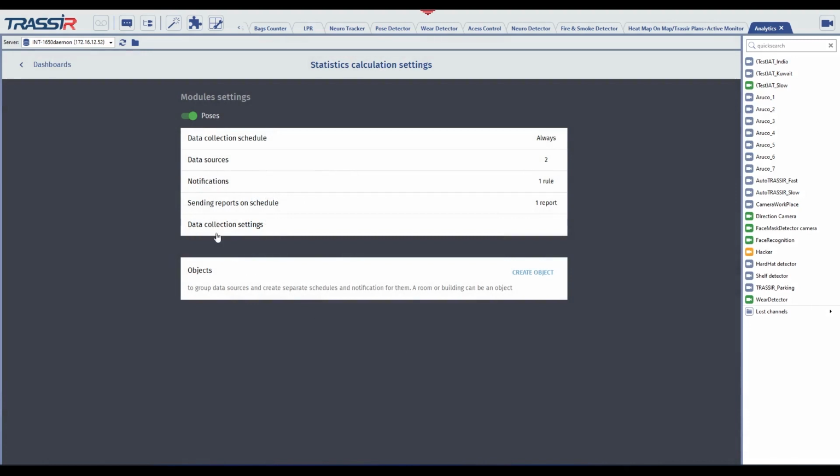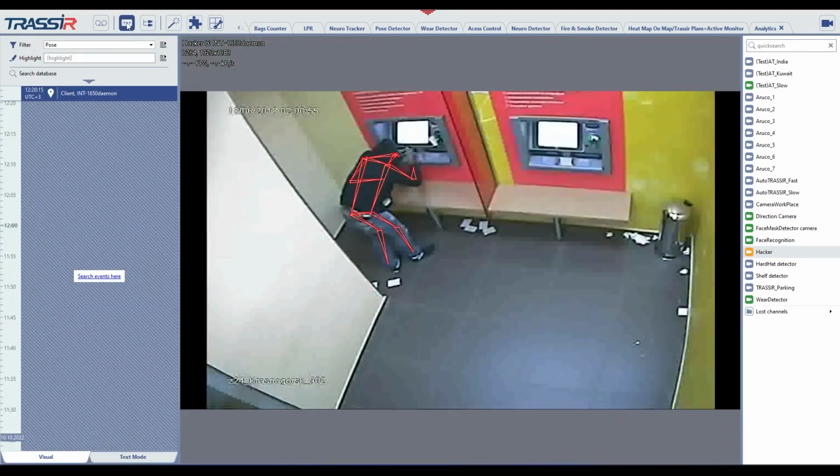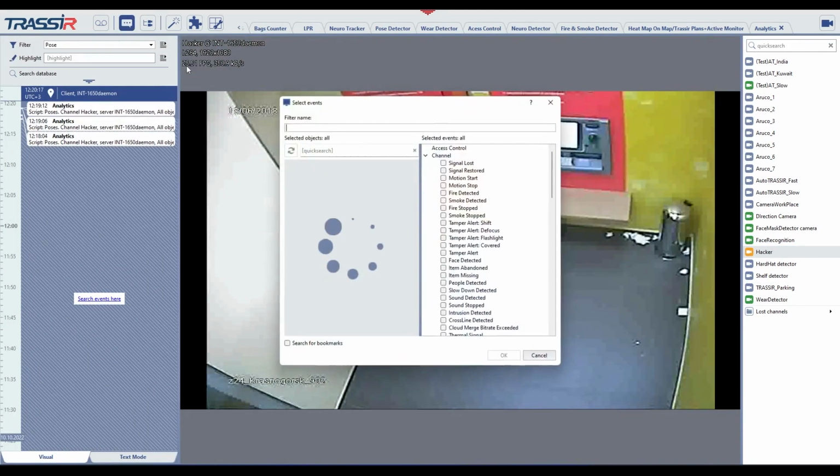This completes the initial configuration of the module and the script. Now when a person using a suspicious pose is identified, an alarm event will be generated and can be viewed through the event log.